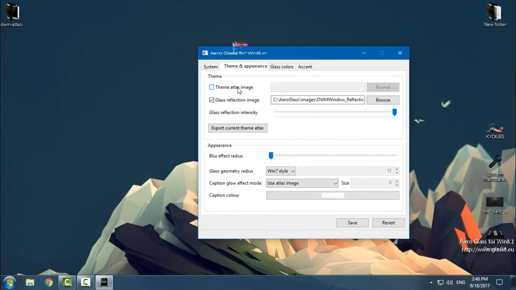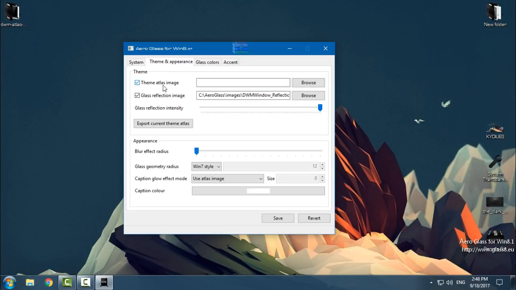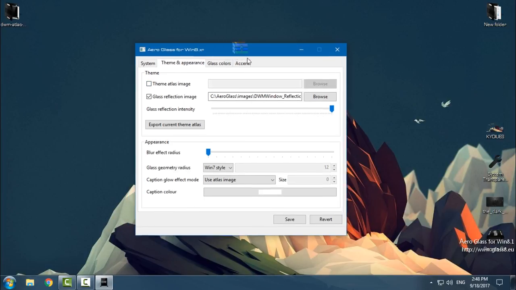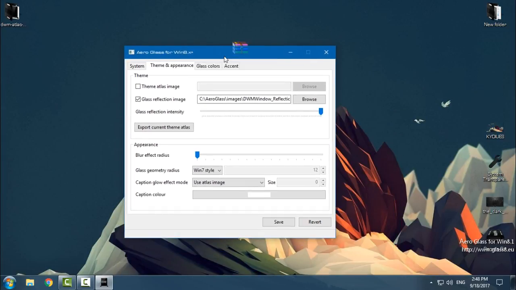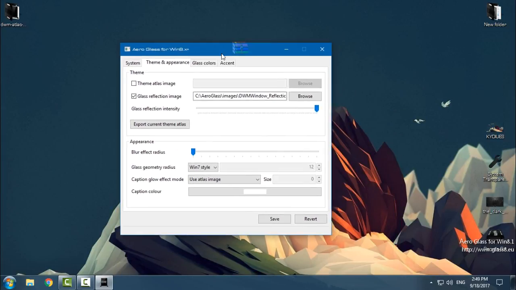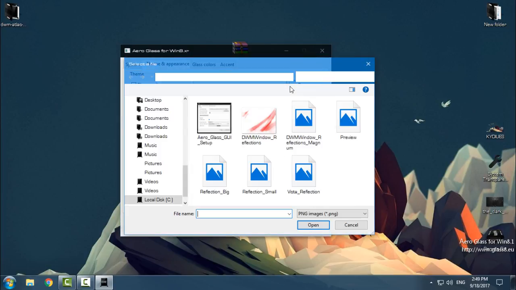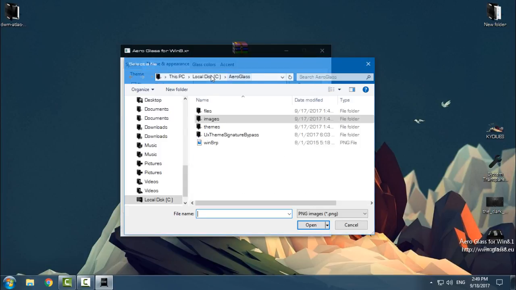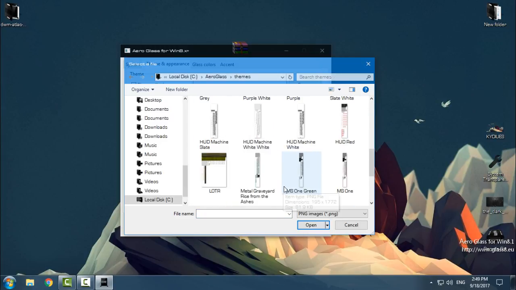Okay, now I will disable theme Atlas image, and like you see, when I disable that, you can see that I have Aero Glass on my window. So this option here is for theme custom theme Atlas image. If I click browse, and then go to this folder themes, you can see that I select a menu of custom themes.